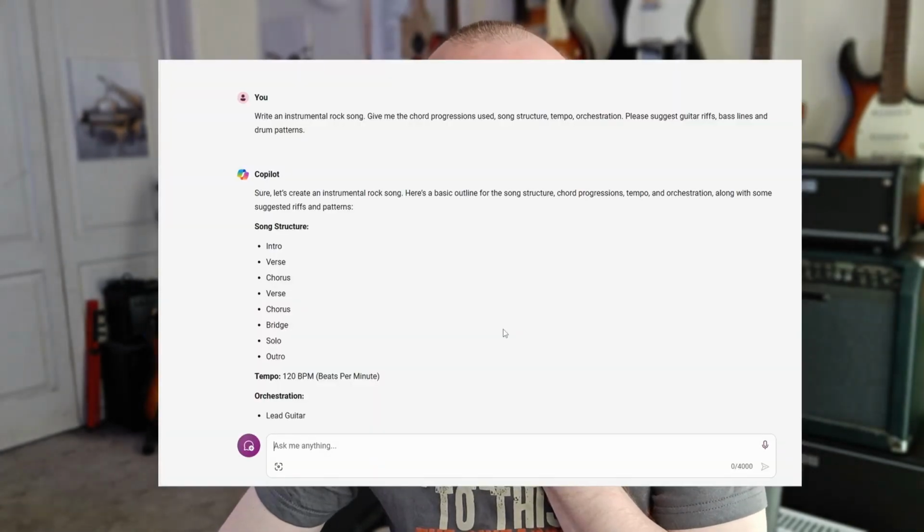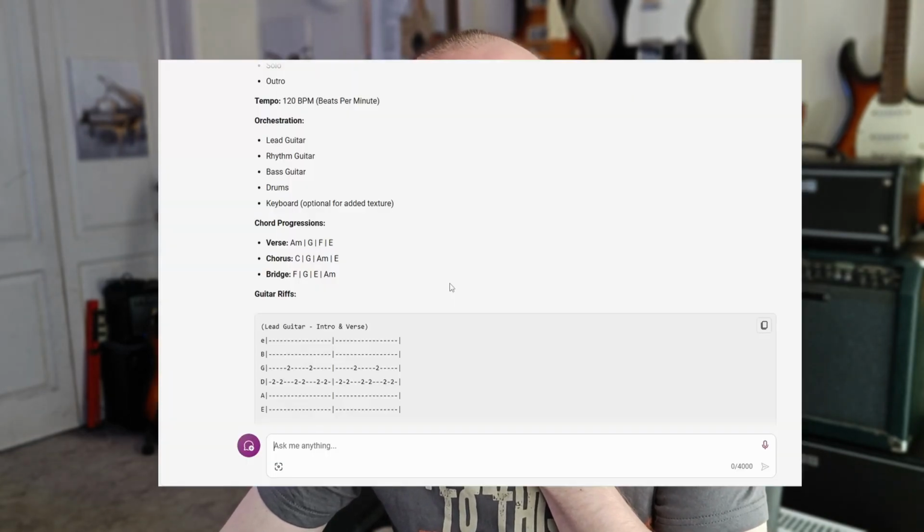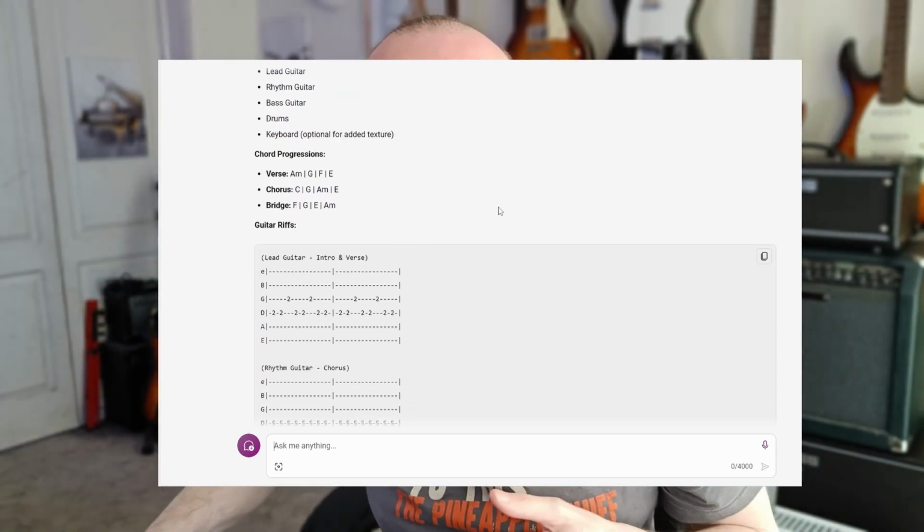So, we've given it a very, very simple prompt, really. So yeah, that is a very standard song structure, isn't it? Could not have picked a more generic tempo either. Yeah, very standard rock guitar instrumentation. Okay, so we got A minor, G, F. So this is very, very standard stuff. There's nothing clever going on here.